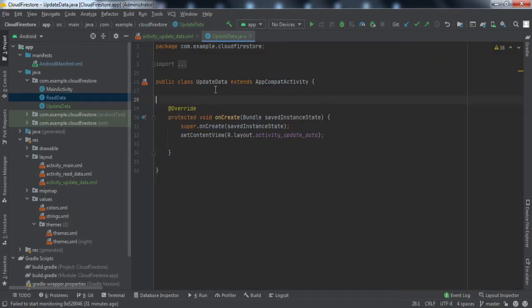First I'll write down the code, then I'll be explaining it bit by bit. I'll explain all the code once I complete it.